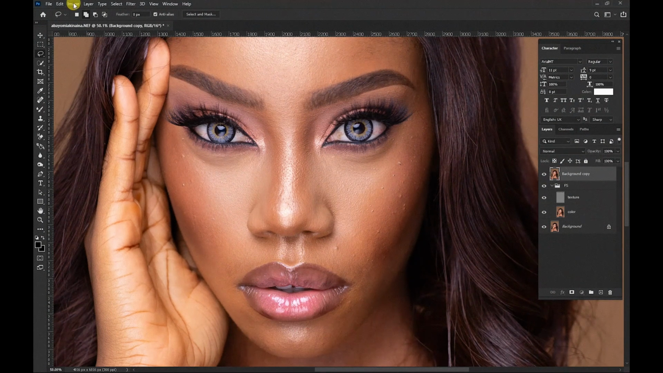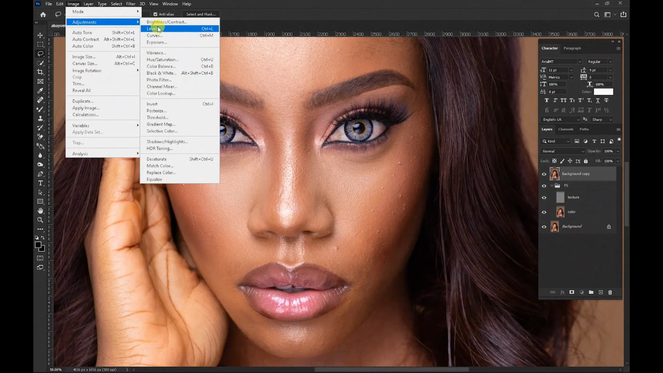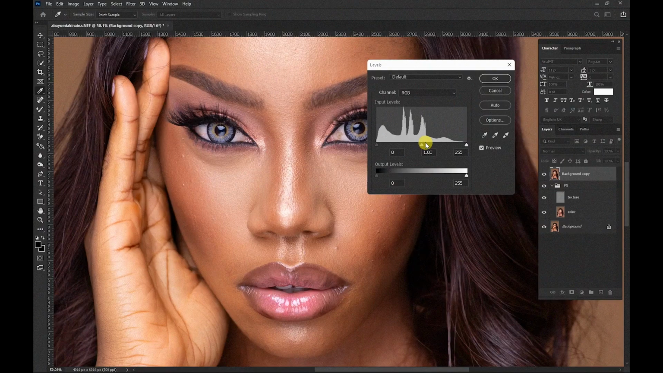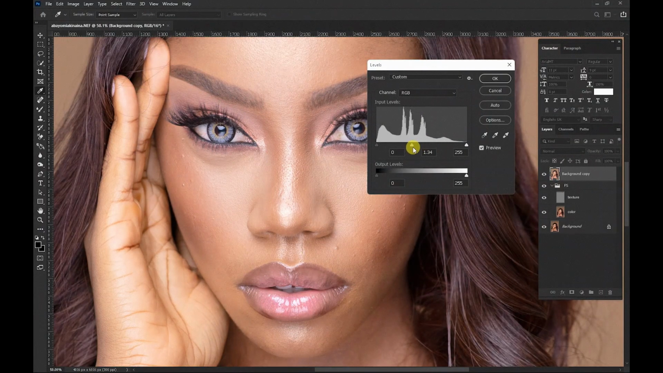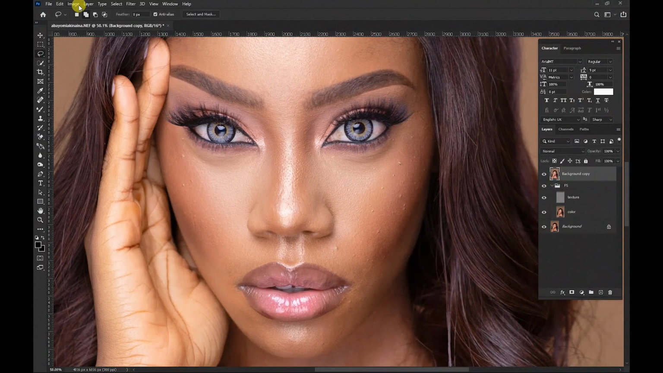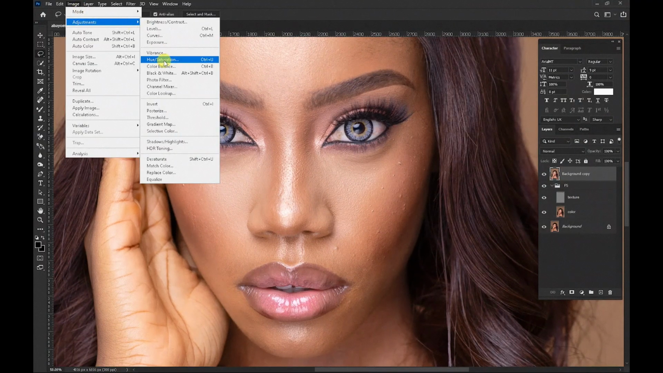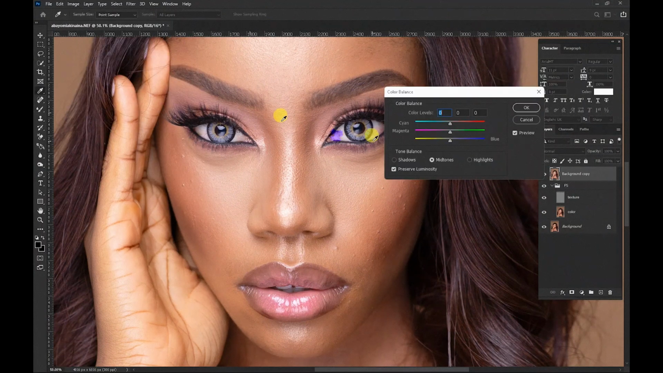You go to your image, level. I choose level. Let's brighten the image more. Then let's go back to the image adjustment, and let's go to color balance. Okay, so I need this bluish. You just want to bring the white out. Okay, it's okay.